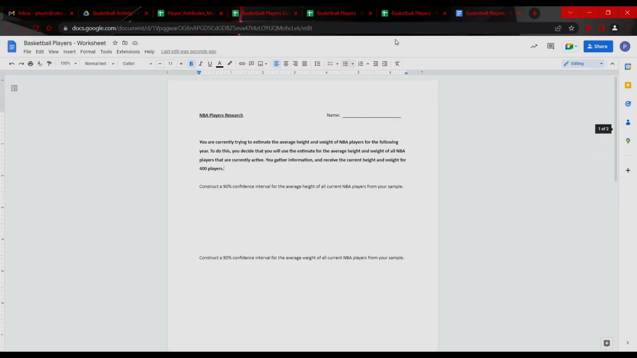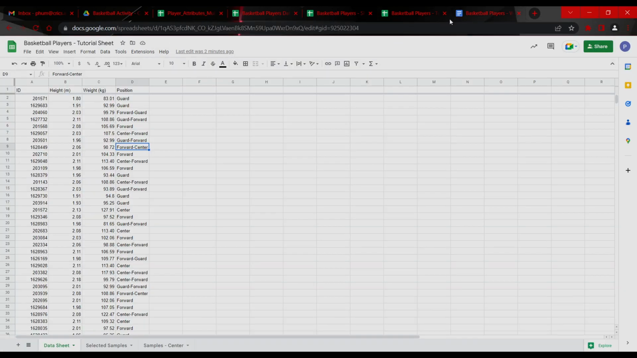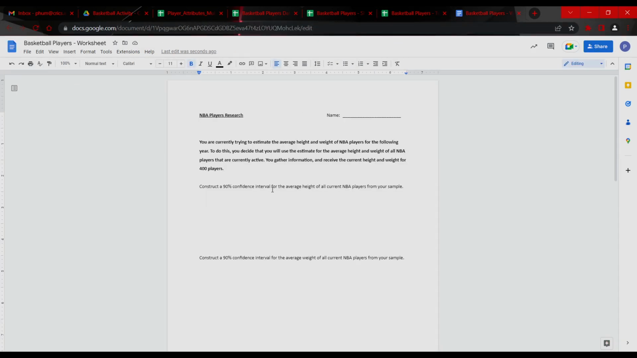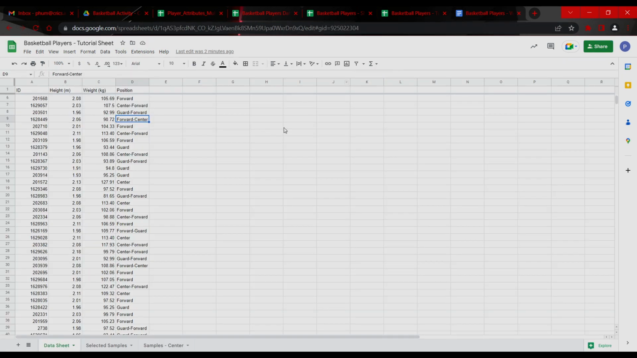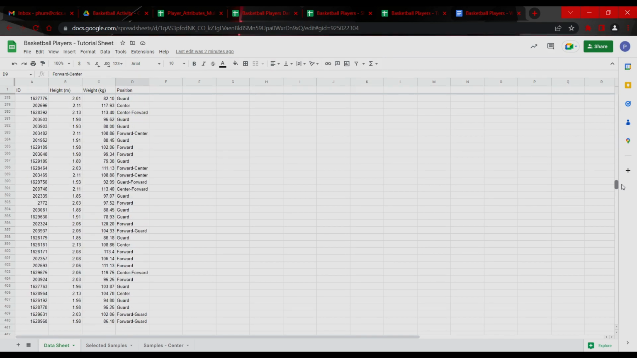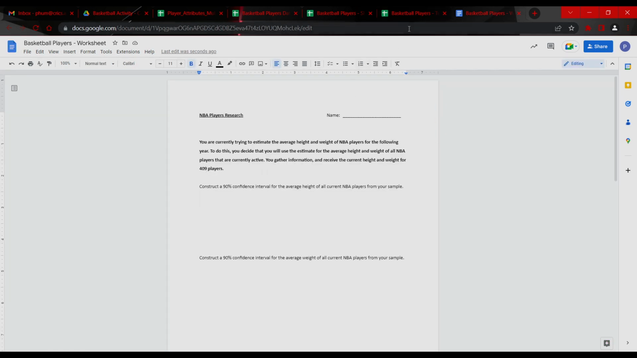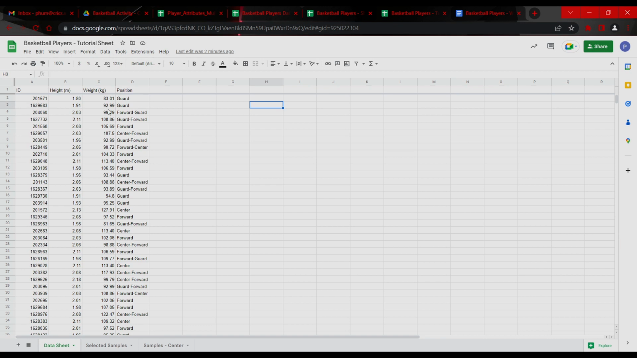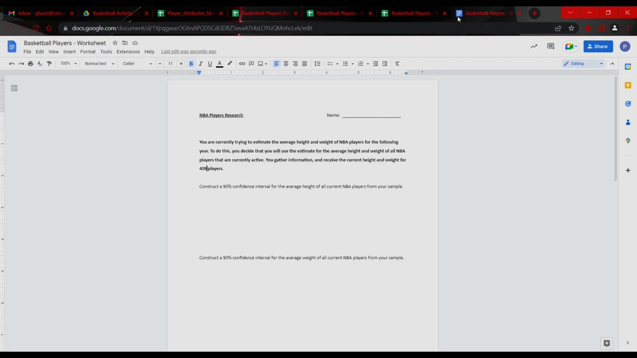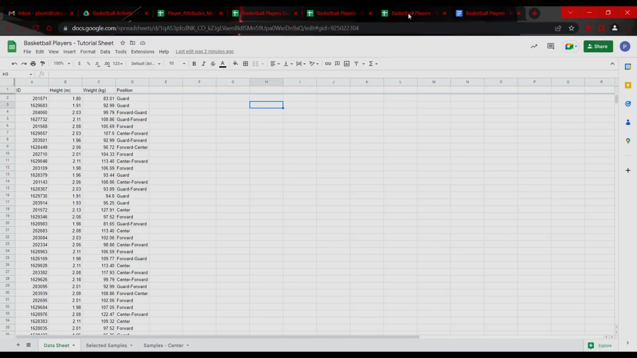This one is 70. Yep. 409, I think I said, right? So 409 players. Let me just make sure. Yes. So your first part will end up being the same as mine because this is more or less the same. It might be a little bit different, and that's okay. So I'm going to construct a confidence interval for the height and weight.